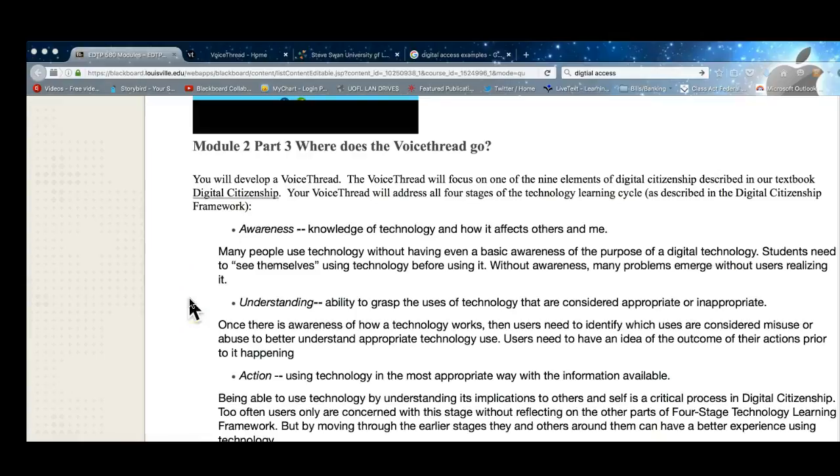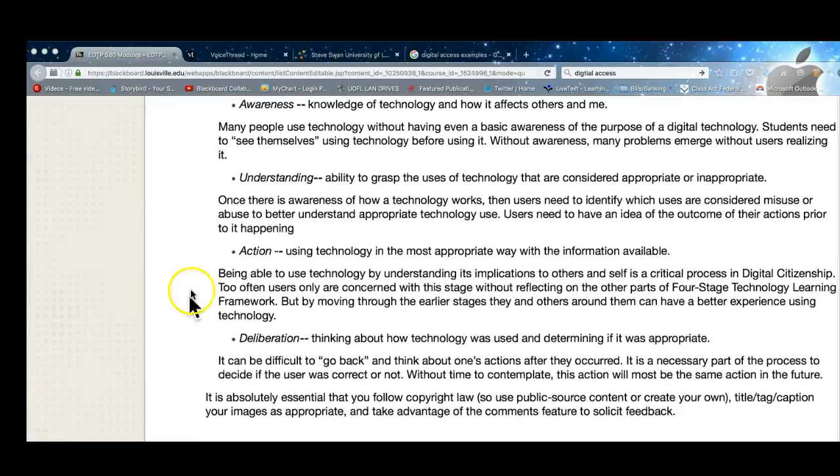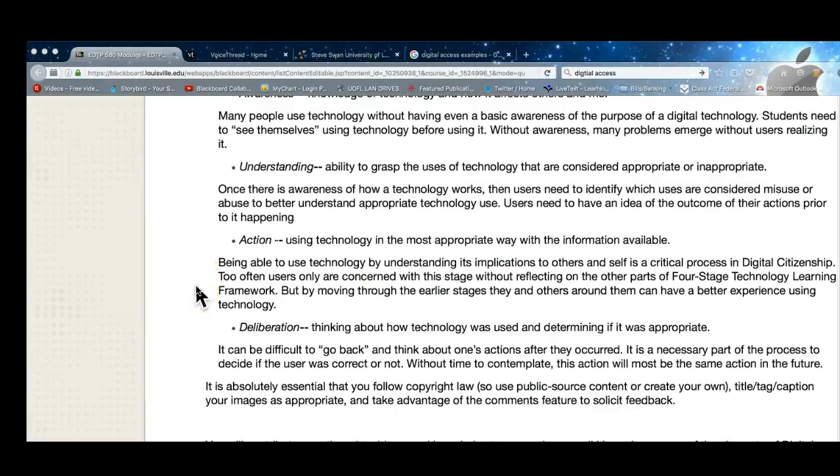So in other words, you're looking at the appropriate ways or the inappropriate ways, or in my particular case with digital access, I'm looking at what we would consider to be appropriate for students to have digital access, and what do we see when it's inappropriate. In other words, what are the problems with digital access? The action is, this is the correct way. This is what we should do. And then finally, the deliberation.